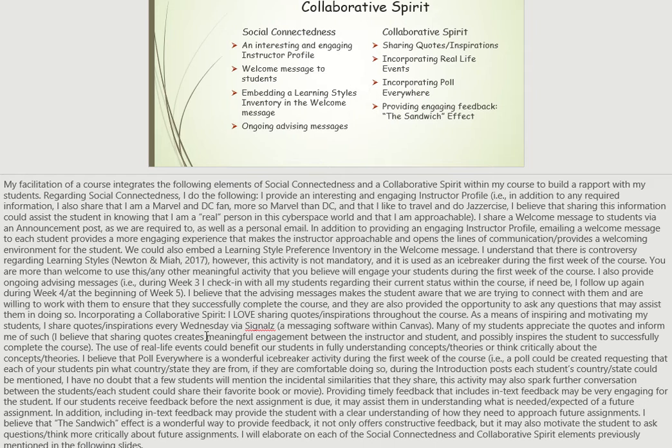The use of real life events could benefit our students in fully understanding concepts and or theories, or think critically about the concepts and or theories. I believe that Poll Everywhere is a wonderful icebreaker activity during the first week of the course.